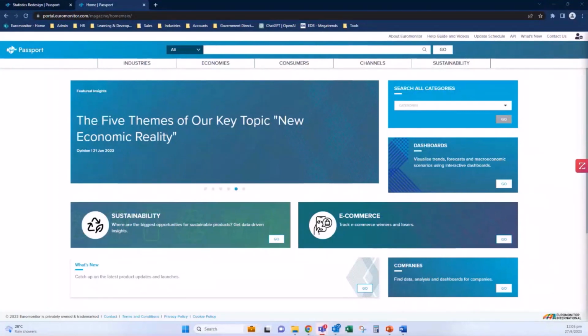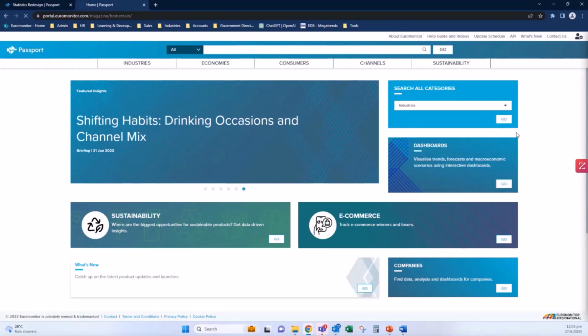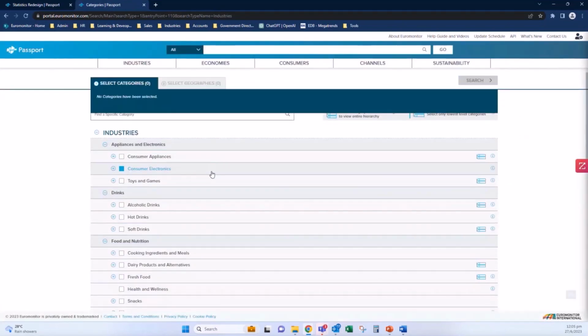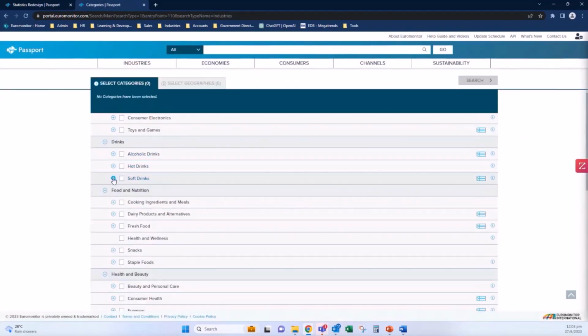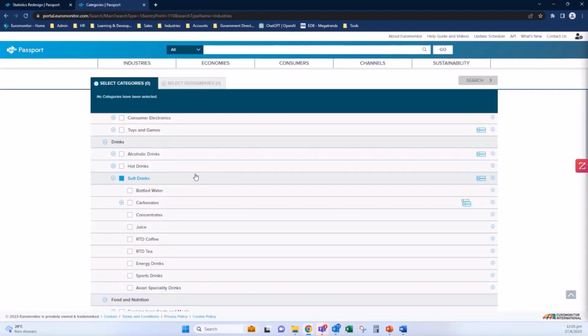So what I would suggest you to do is you go in the industry first, and then you select a specific product. So for example, if the product is juice, then you go into industries. You click on go, and then I don't know what is the product you're referring to, but I'm just assuming. So you go into drinks, soft drinks. You find the product category that you're interested in. For example, juice or other things.